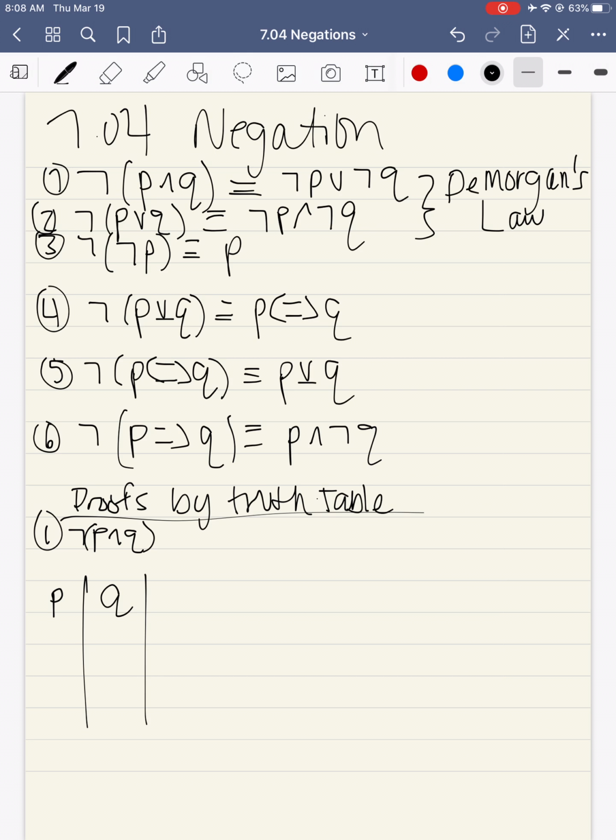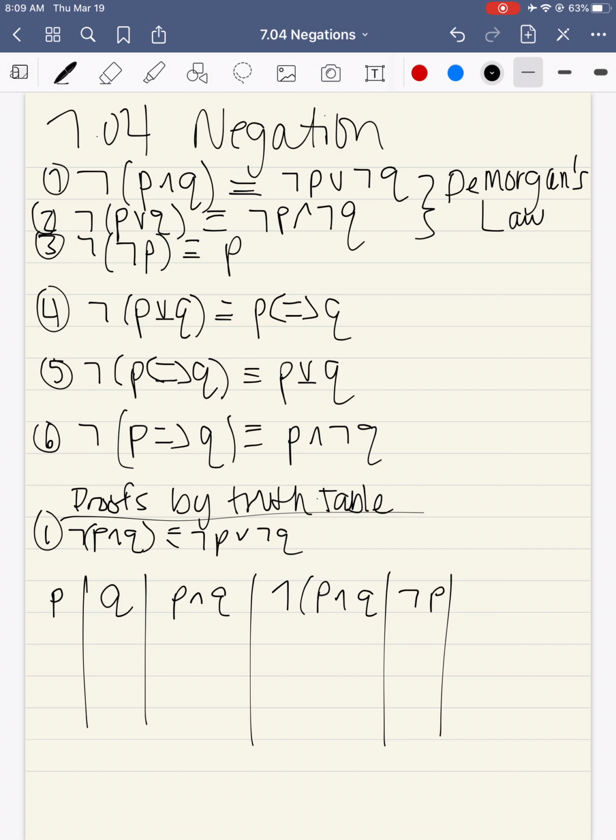So then I'm going to do whatever's in parentheses, so P and Q. And then I'm going to do my final statement, not (P and Q). And I'm trying to see, is this logically equivalent to not P or not Q? So that means I'm going to need a not P column, a not Q column, and then my final logical equivalence, not P or not Q. So I'm going to be focused on this column here and this column here. We want to see, are those logically equivalent to each other? So let's go ahead and get started with our truth table.